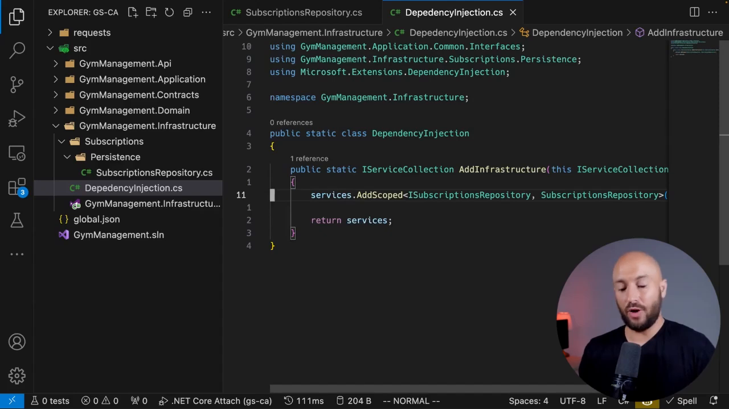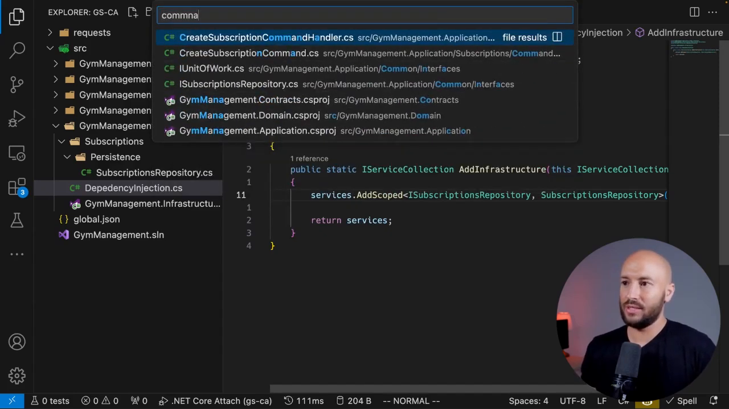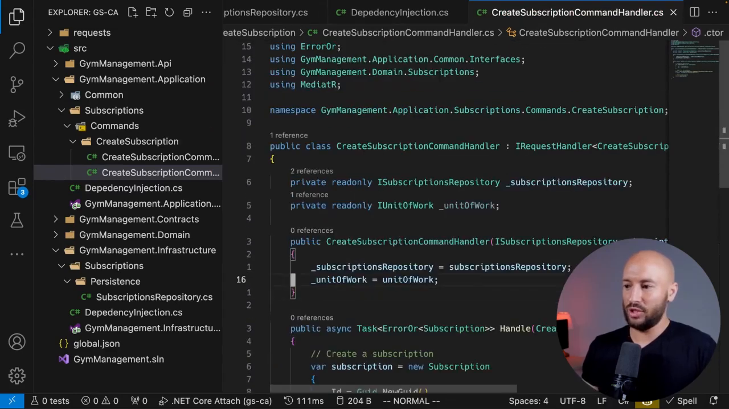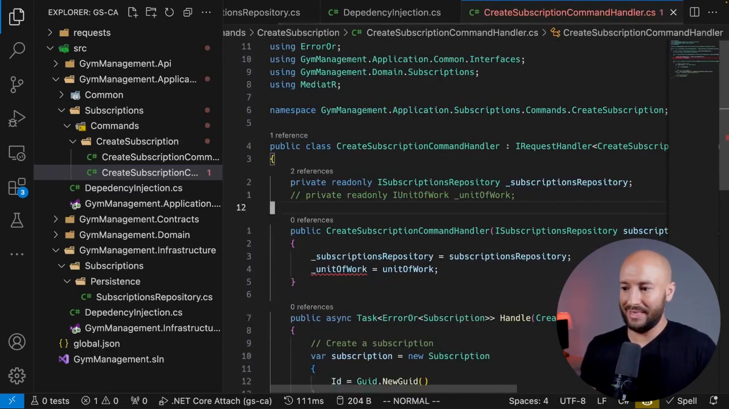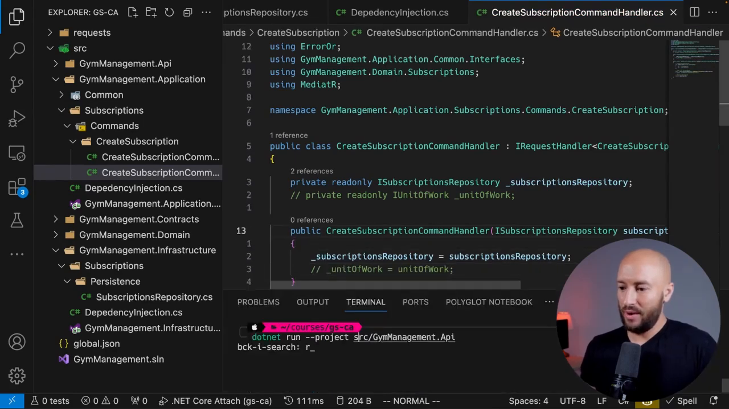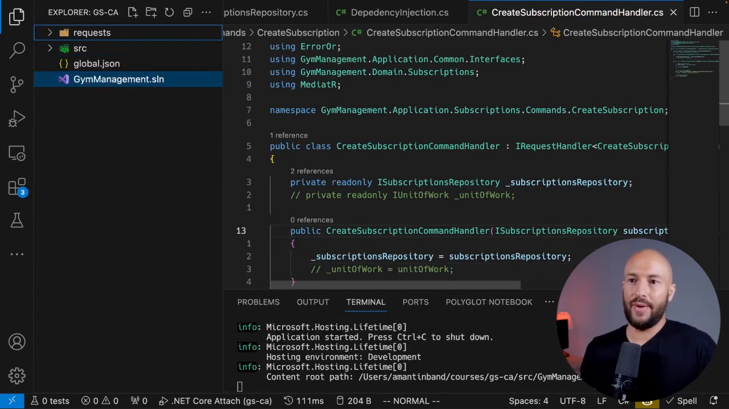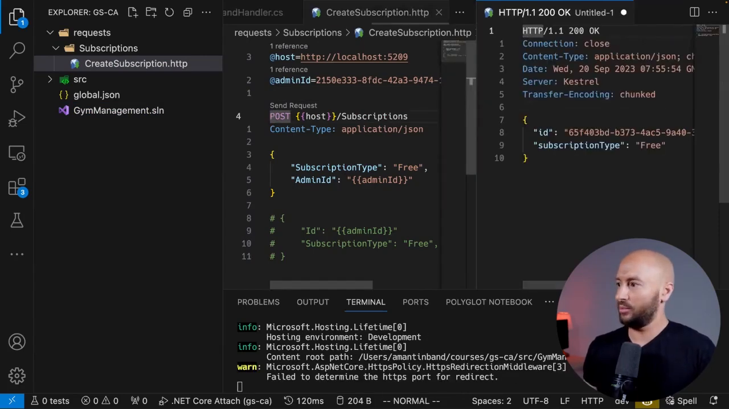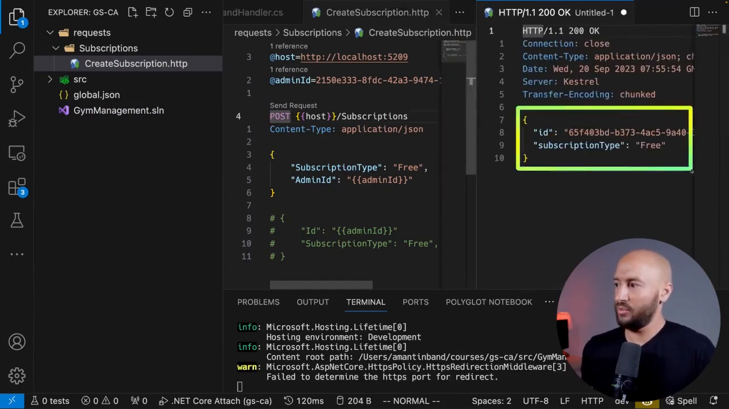Now that we have that, for us to be able to run it end-to-end, let's go to the command handler. And for now, let's simply comment out the usage of the unit of work because we'll implement it later in this subsection. And now we can go ahead and run the project and make sure that this still works like we expect. So we're going ahead and creating a subscription. And over here, we get the response, meaning that it worked as we expect.